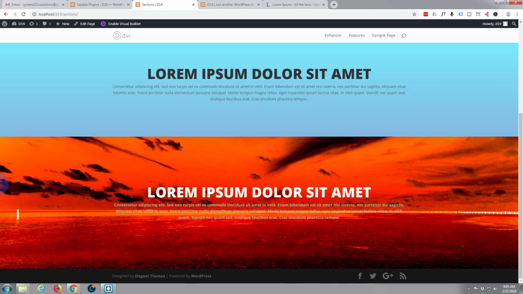So there you have it. That's how to create some simple transitions for your sections using the inbuilt features of the Divi theme here.